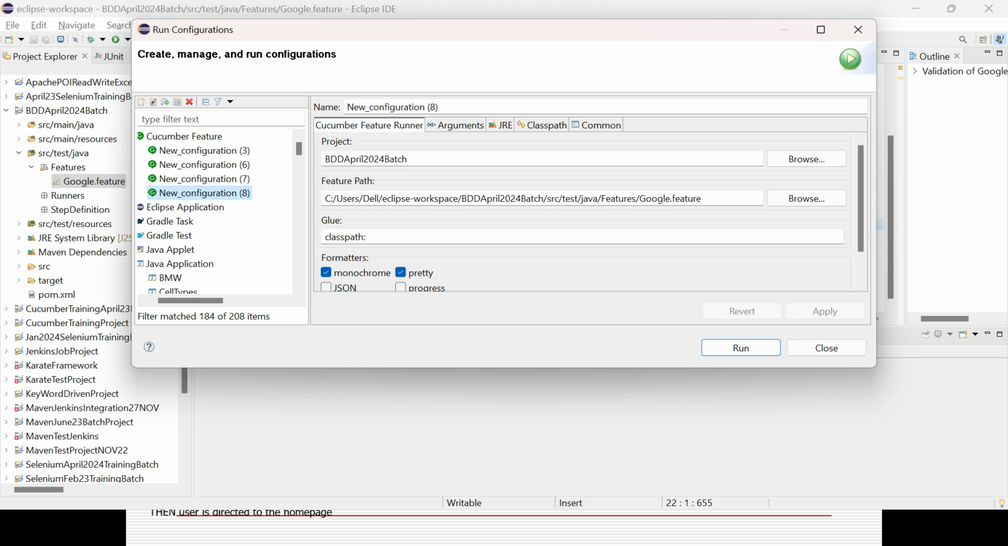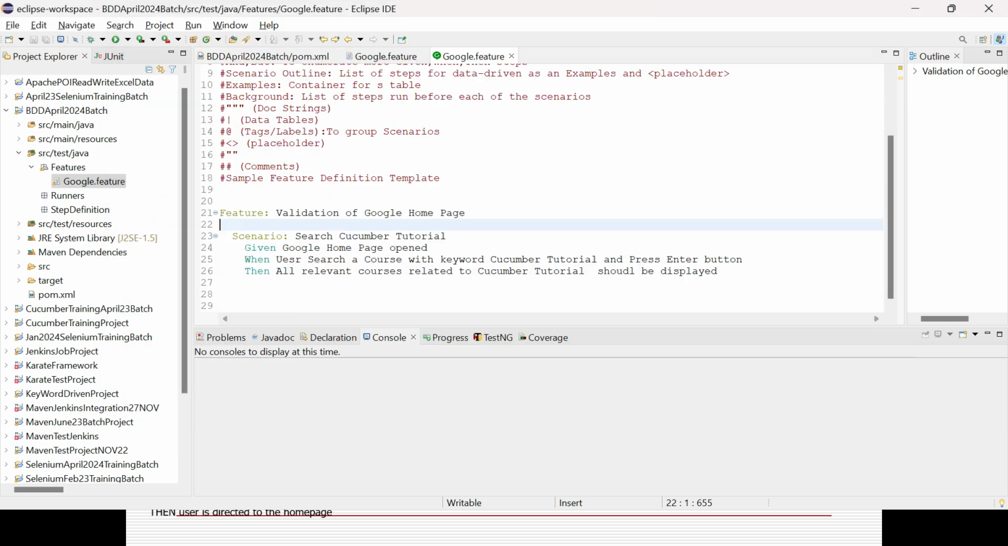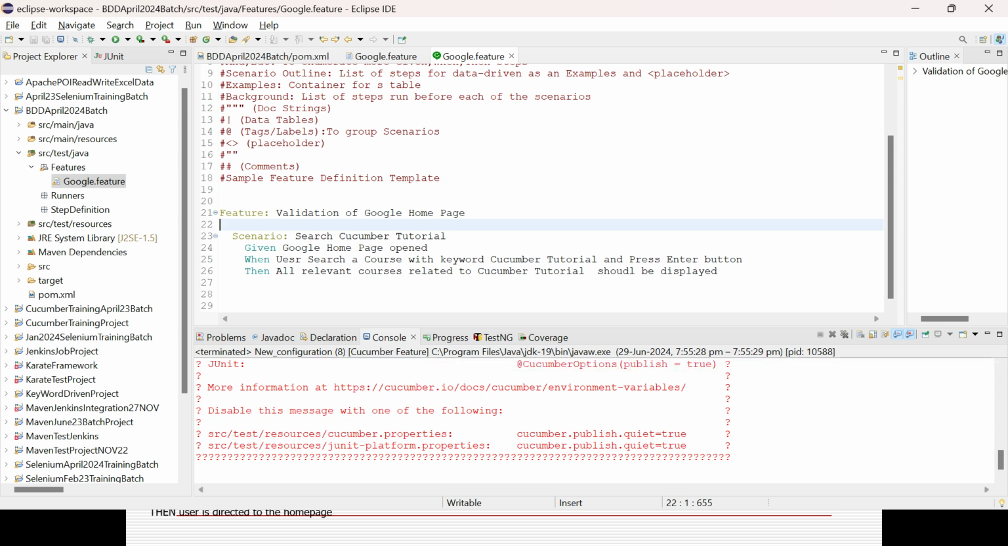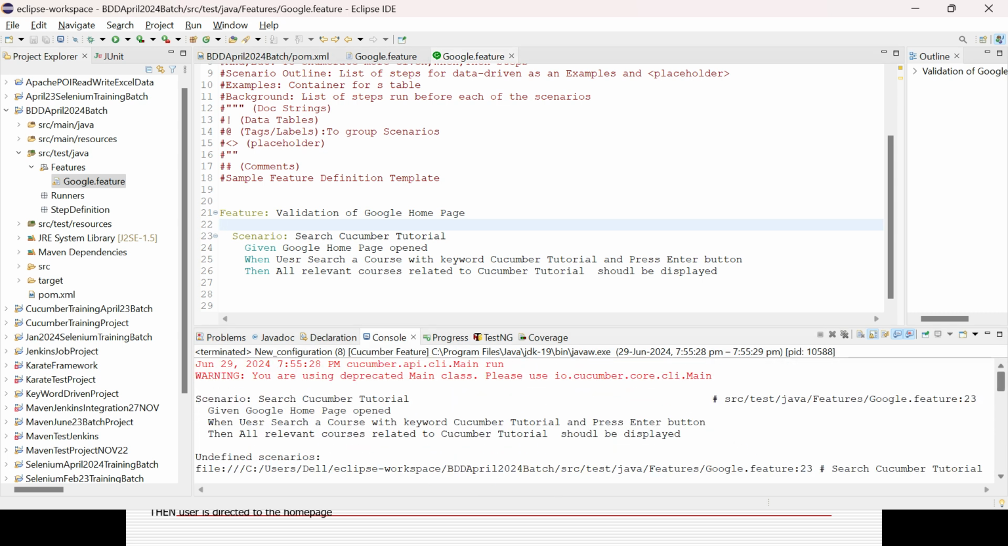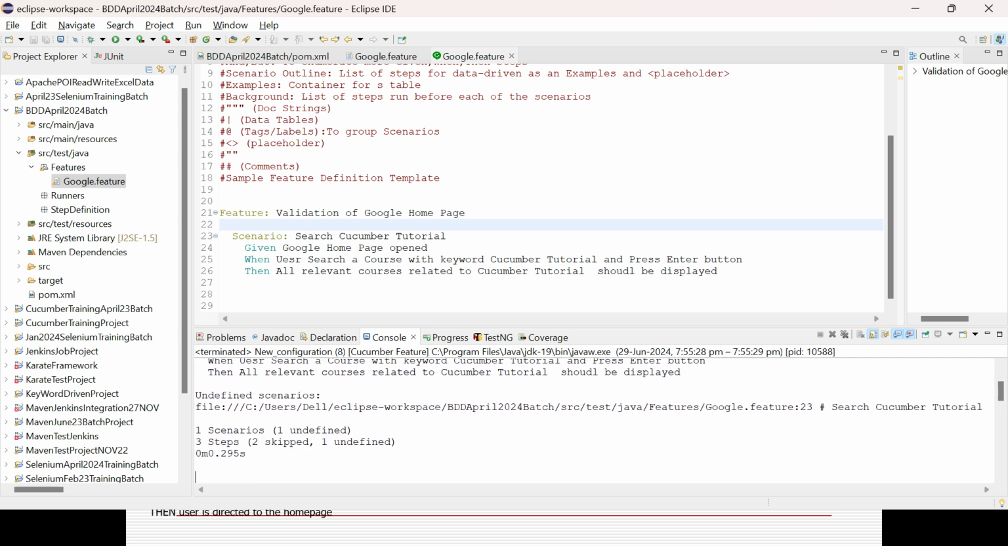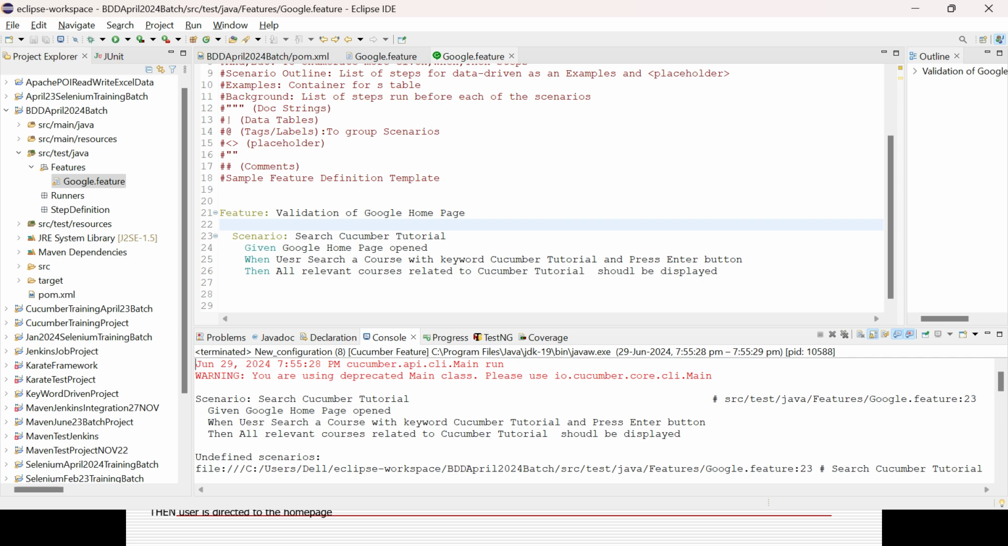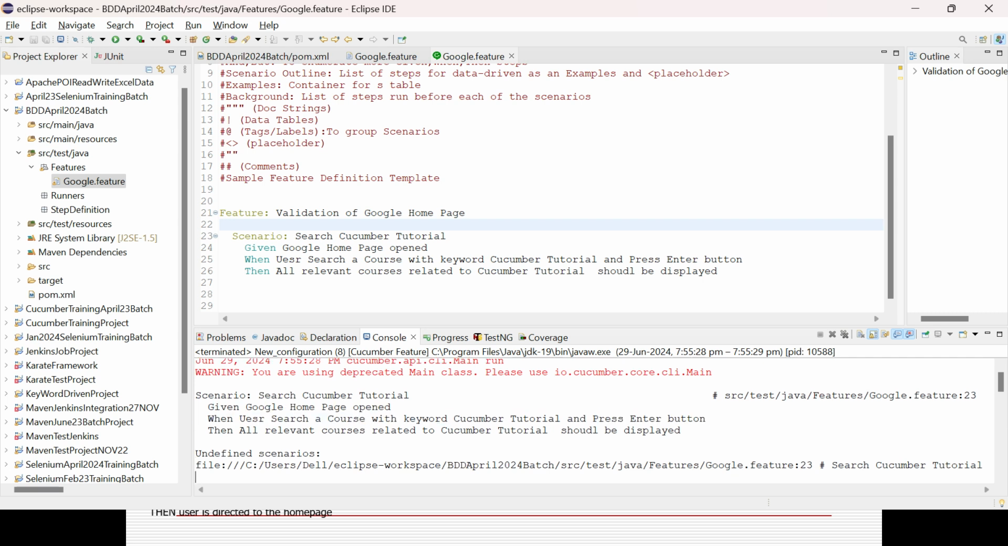Automatically you could see the project is getting selected and the package is also getting selected. Otherwise you need to change the path. After that you can run it, hit run. So you could see it ran and everything failed, right? You could see one scenario, 3 steps, 2 fail, 1 undefined. Because these are not defined, it is plain and simple English, but Eclipse is not able to understand.